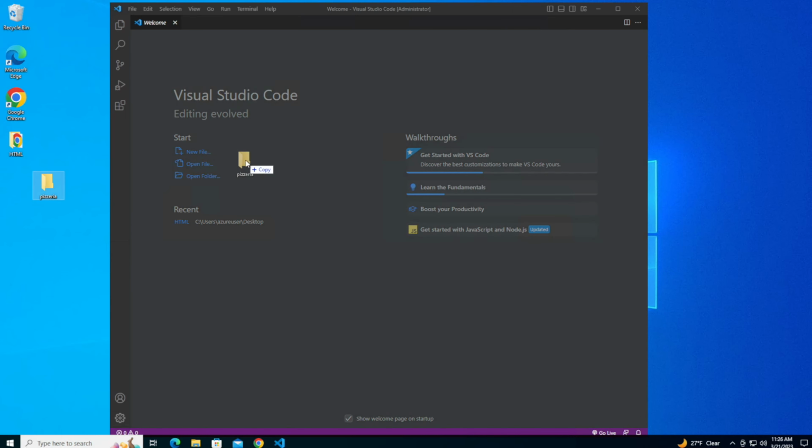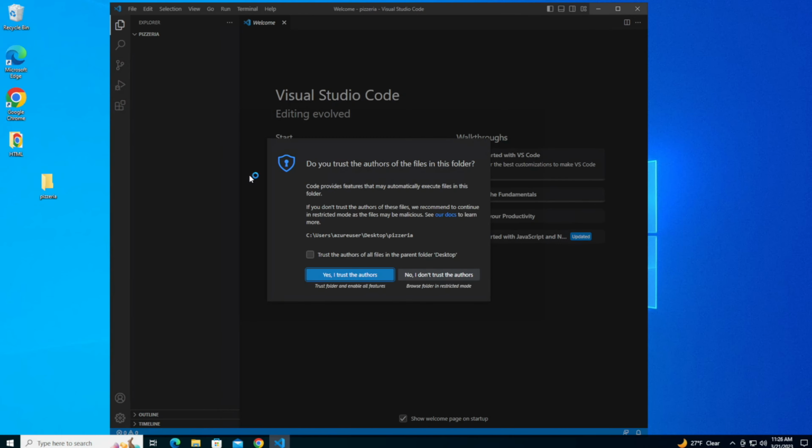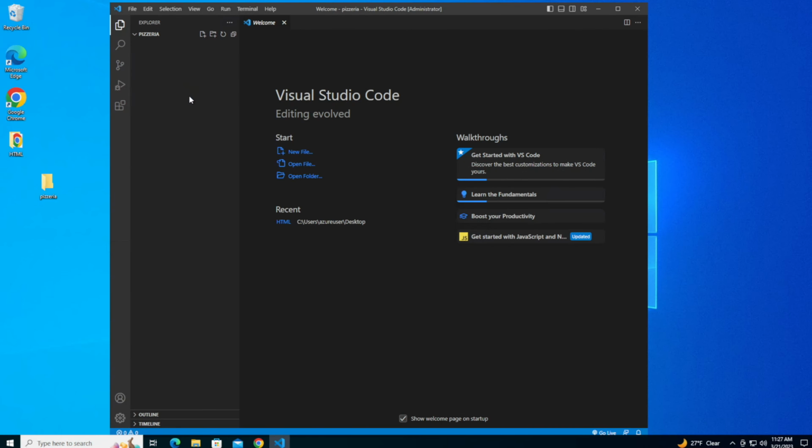Next, I'm going to drag and drop the folder right into Visual Studio Code. I'm going to trust the author. You might get that pop-up.